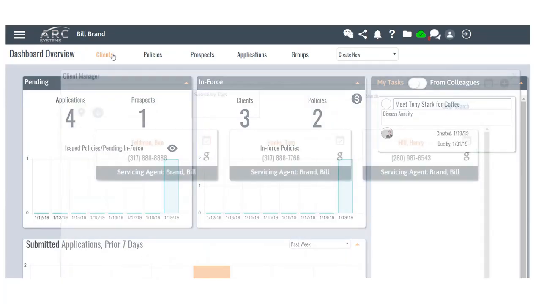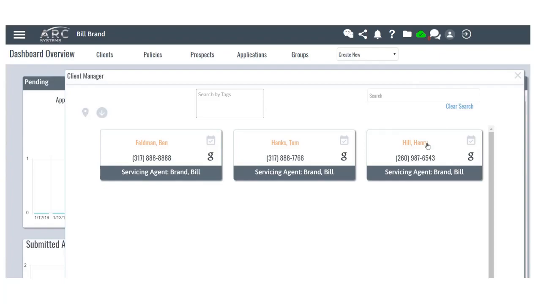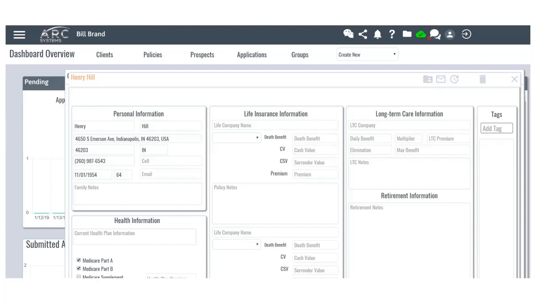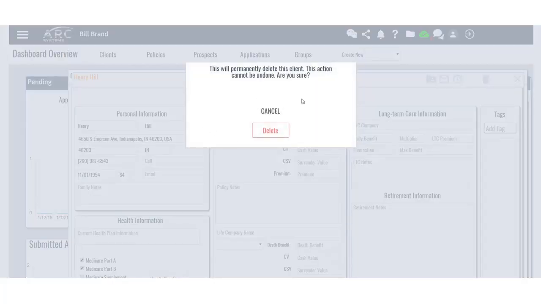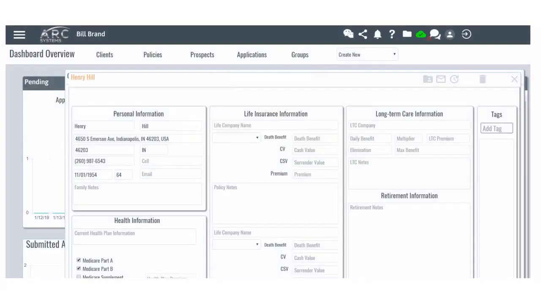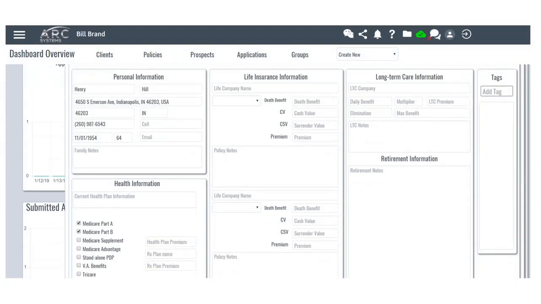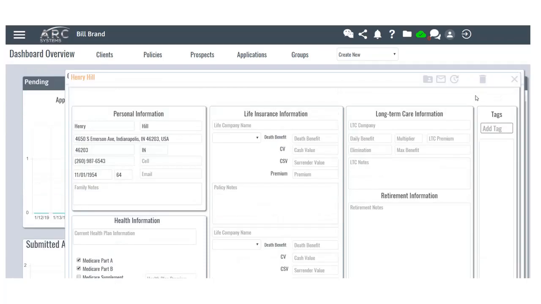The client you created will then show up under your Client Manager. By clicking the client's name, you'll open the fact finder again, and here you can edit or fill in any additional information. Clicking the Save Changes button will update the client. You can also access this client's policies or export this client to email. The client can be deleted, and you'll be presented with an option to confirm that deletion or to cancel. Once you have a client in the book, you'll also be able to add tags to this client, which we'll cover in a later video.